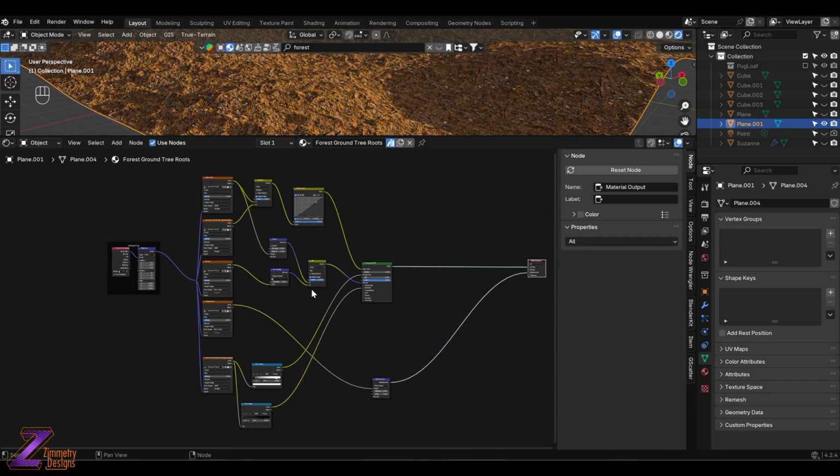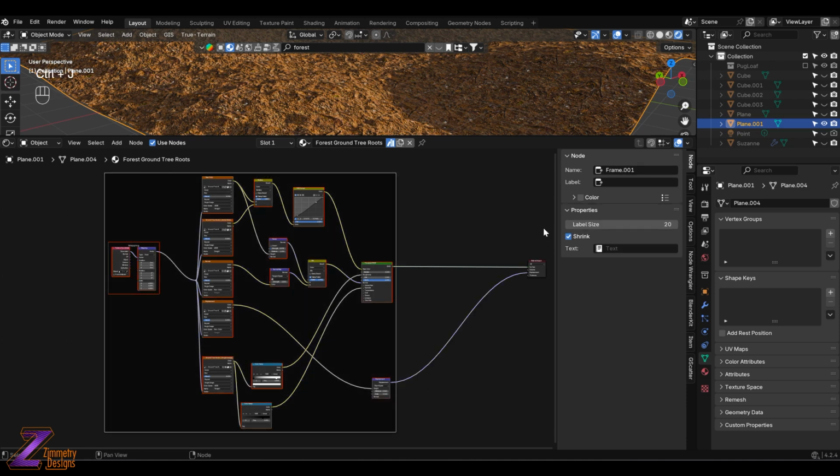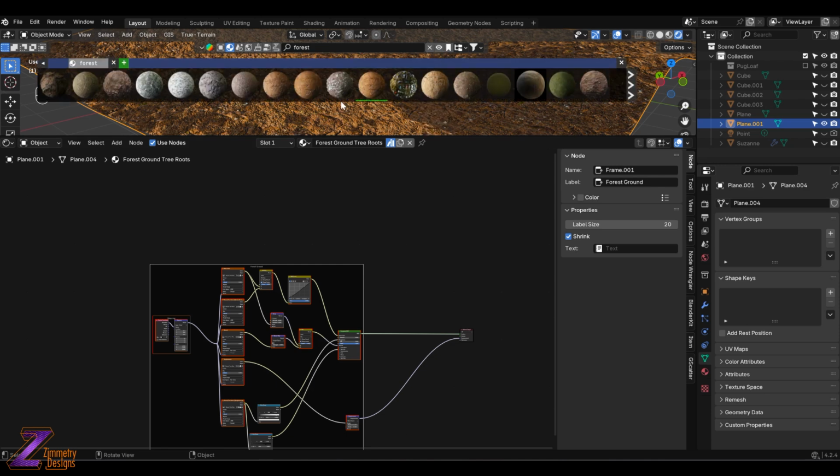So first things first, before we bring in any other textures, let's group this texture together and label it forest ground. And now let's bring in that rock texture.